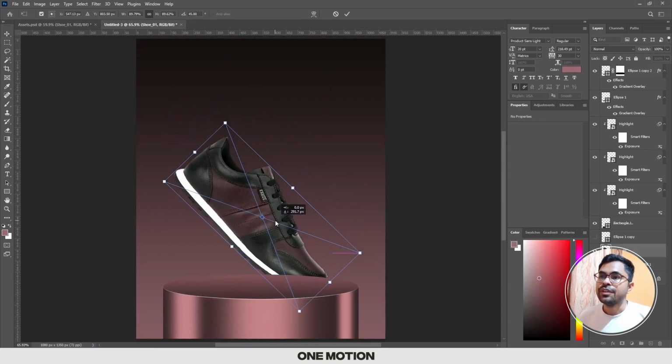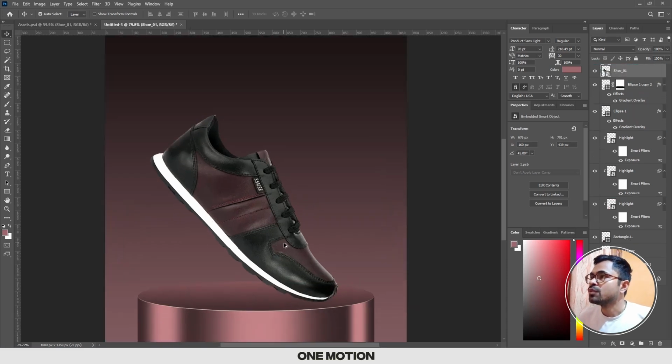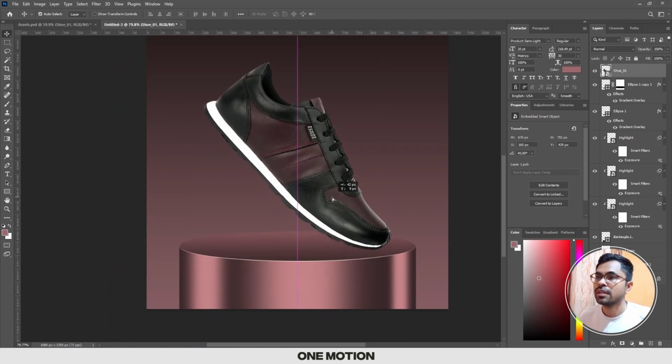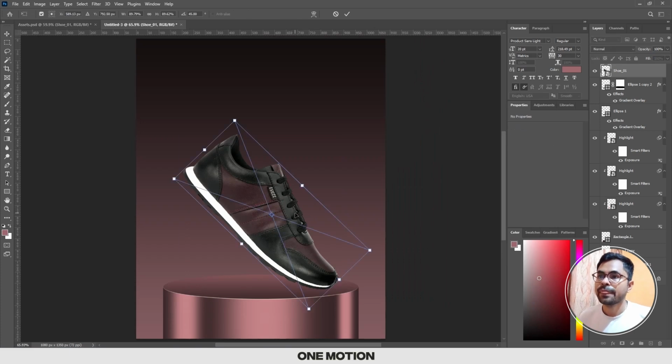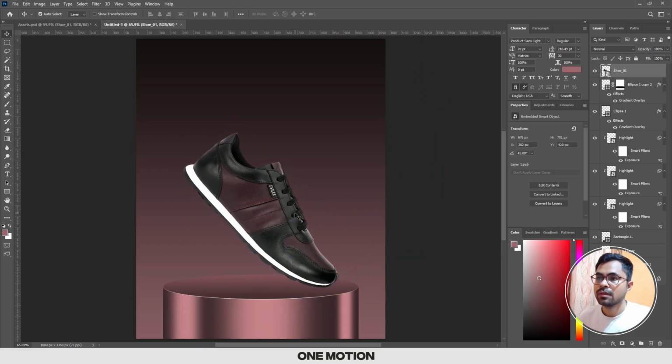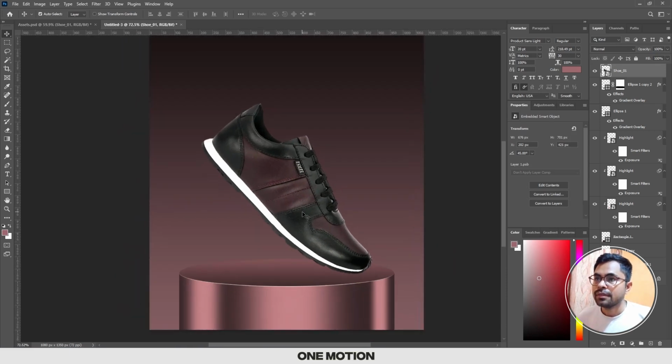Now we need to put our shoe on the podium. For that we need to move it to top of the layer. Now adjust it a little bit, and we need to show that it is placed on the podium, so we need to make a shadow.